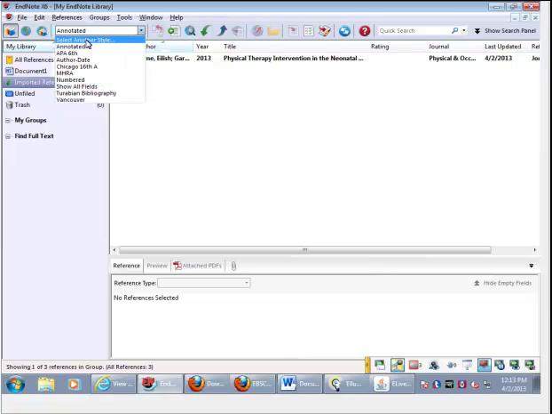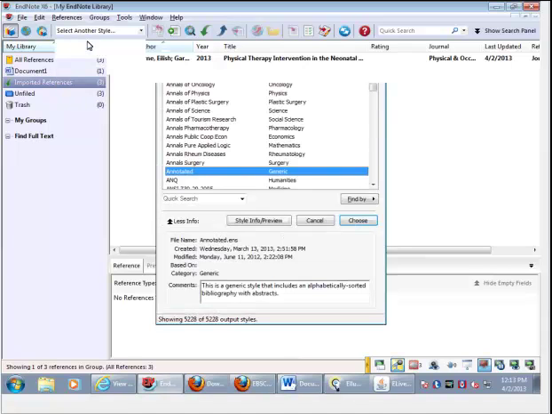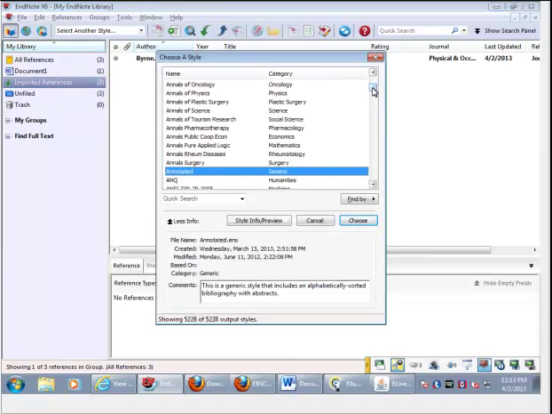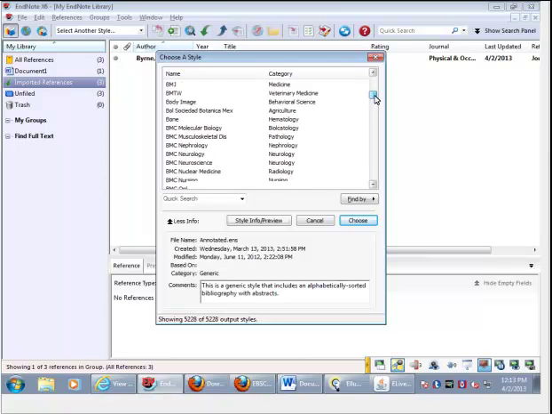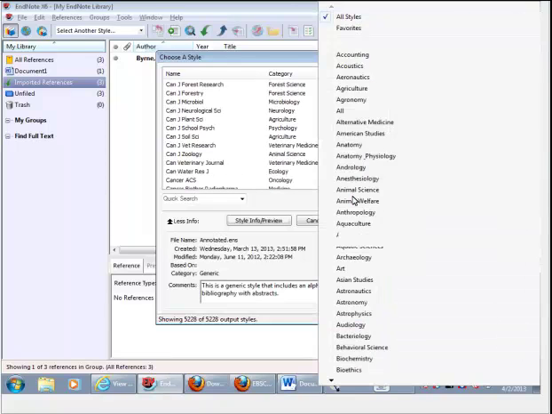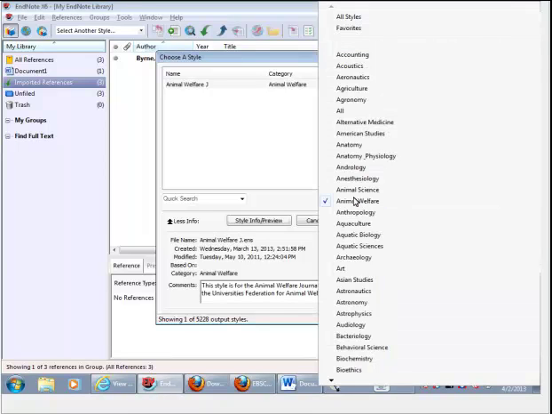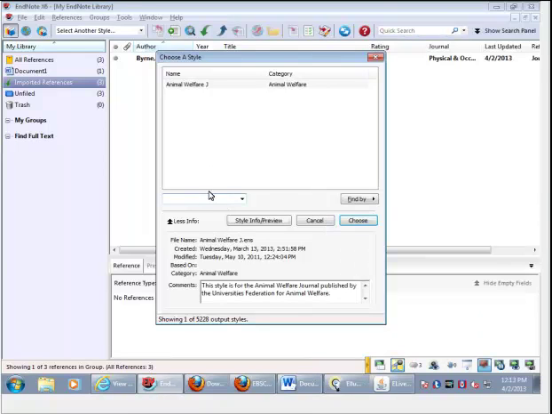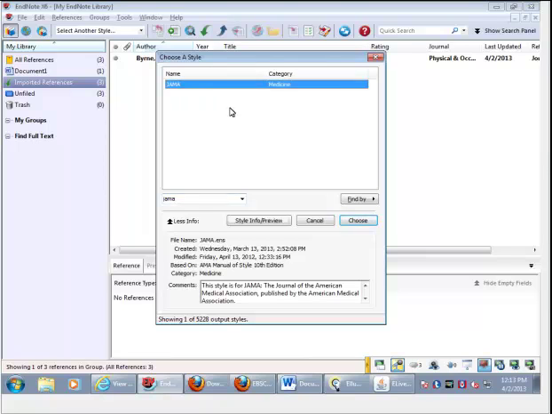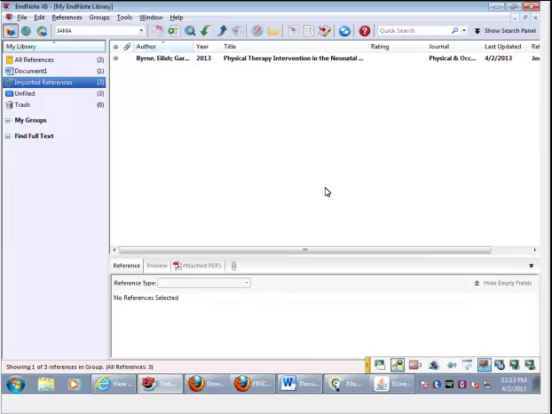But if you click on Select Another Style, it's going to take you into the list where there are hundreds more styles. You can browse through the list. You can search by subject if you click on Find By. You can also do a search. So if you're in the health field, the AMA style is very popular, very common. It goes under JAMA. So if you go ahead and select that, I'm highlighting it. Then I click on Choose. And now we have that listed here in the drop-down box.